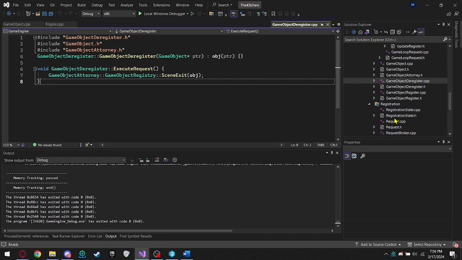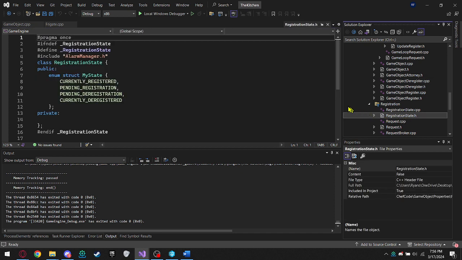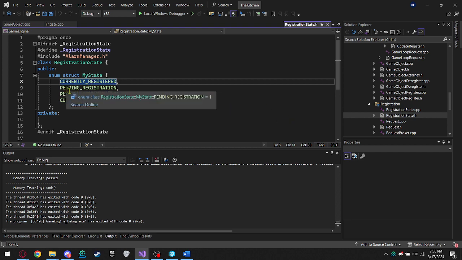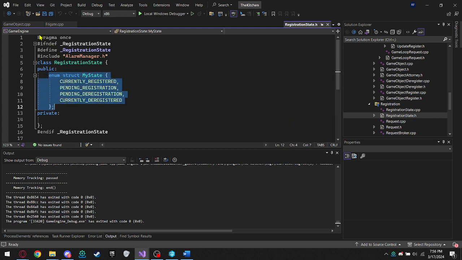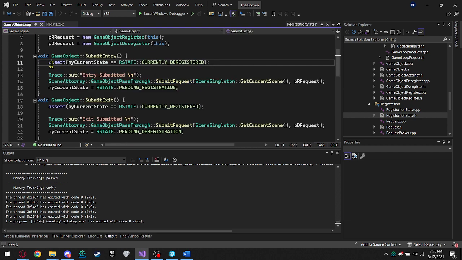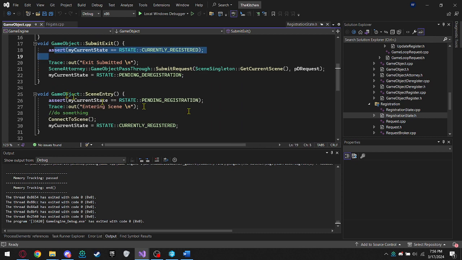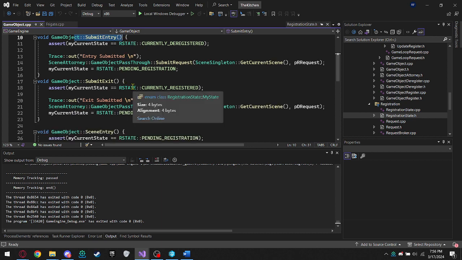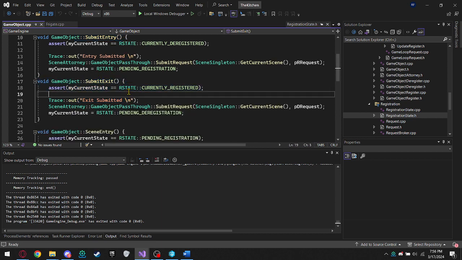All of our examples, including the game object, take from this registration state struct to have the proper states: register, pending, deregister, and currently deregistered. It will take all the associated proper states, and whenever someone attempts to enter or exit a scene, it will make sure that they are at the right step in the registration process before going through. This will make sure that a user doesn't accidentally try and submit entry multiple times in the same frame, or likewise submit multiple exits on the same frame as well.